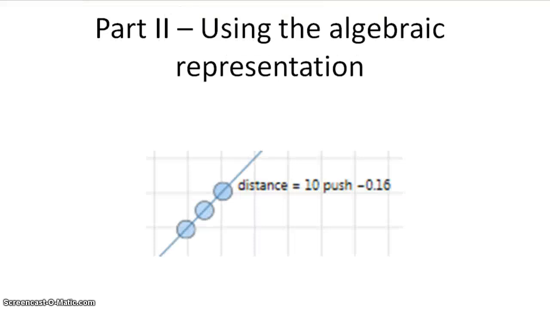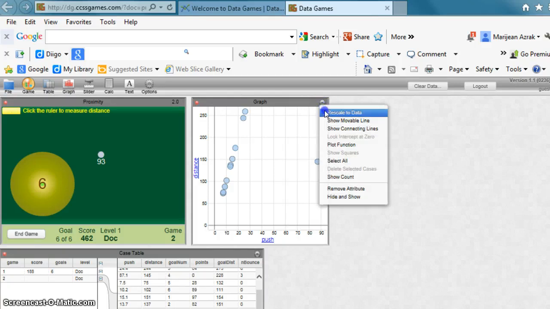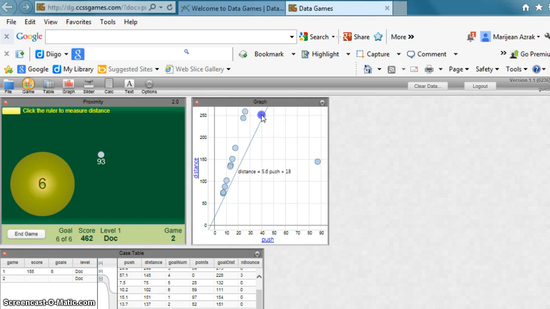Now if you haven't gotten to Sneezy, don't despair, because the algebraic representation can help get you there. Now, to get a line and an algebraic representation on the graph, click on the gear in the upper right-hand corner of the graph and select the second item in the menu that says Show the Movable Line. Now you're going to want to drag the line by holding the mouse button down and moving the line. As you do this, you can see the equation, the algebraic representation, changes as you drag the line. So I get a formula of distance equals 9.91 push plus 3.